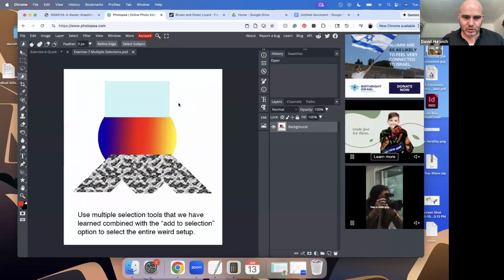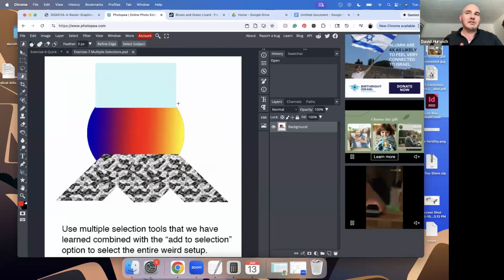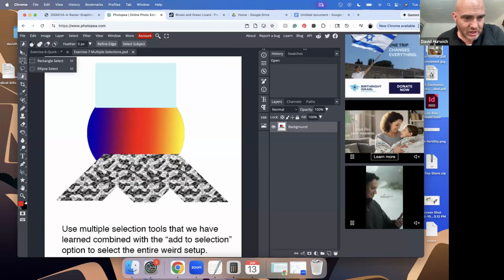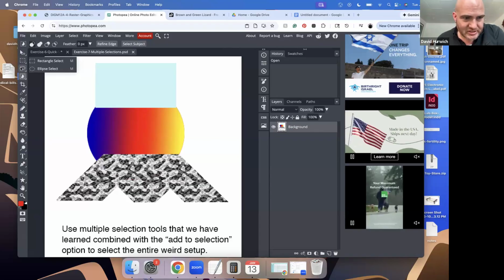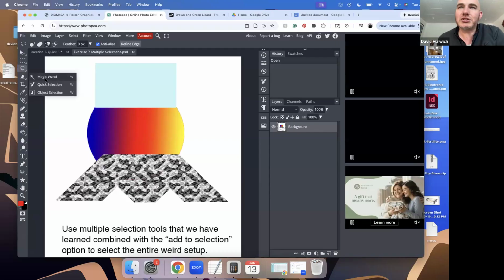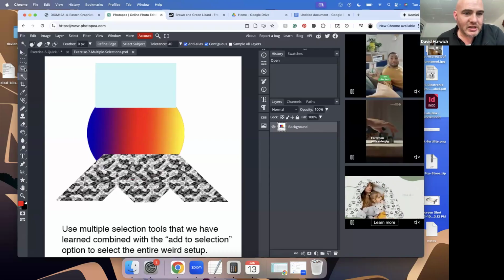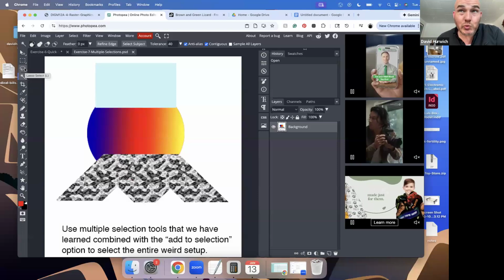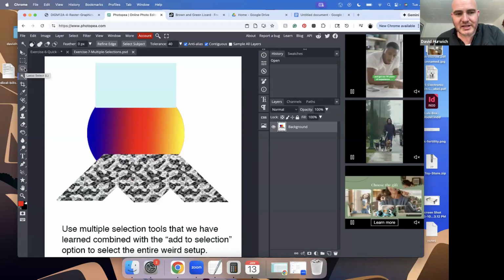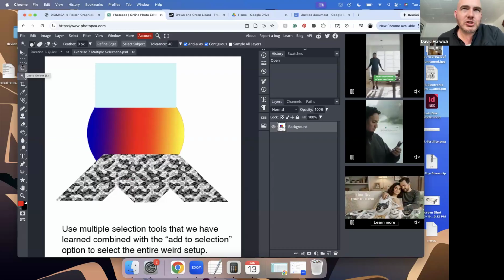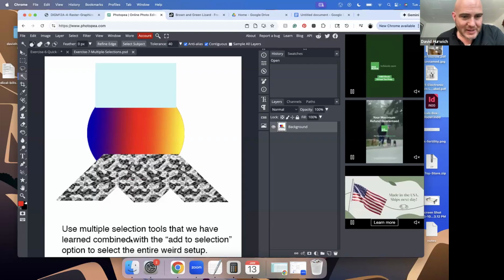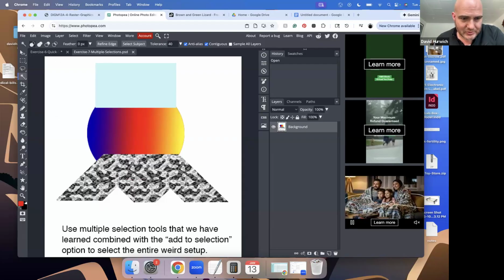One more thing I want to point out is I've taught you many different types of selection tools. We talked about the rectangle, ellipse select, the various lassos, the various quick selection tools here. And you're not required to just use one tool. If you're trying to select something that's a little bit more complex, you can actually use multiple tools to make that one selection.